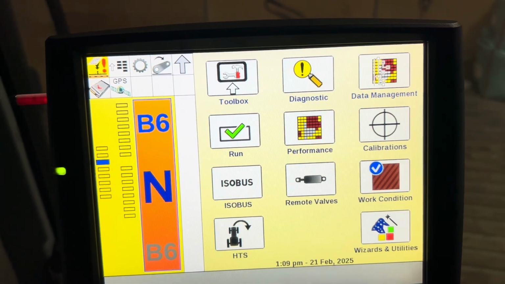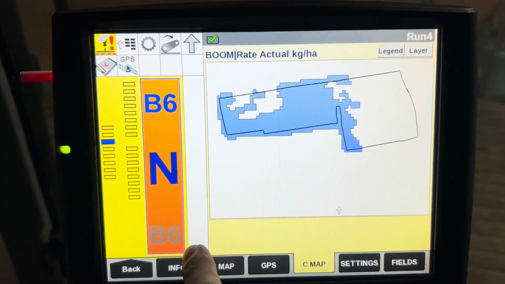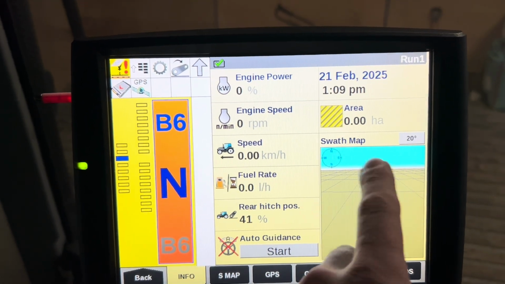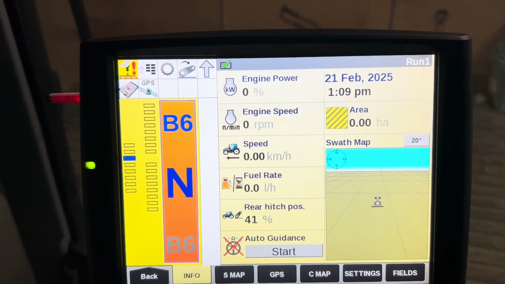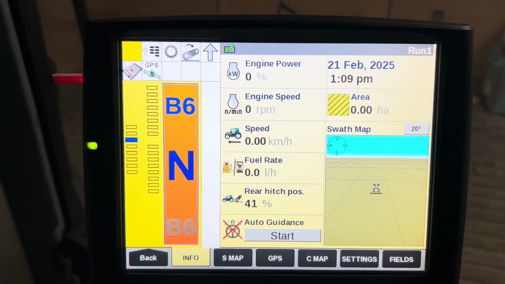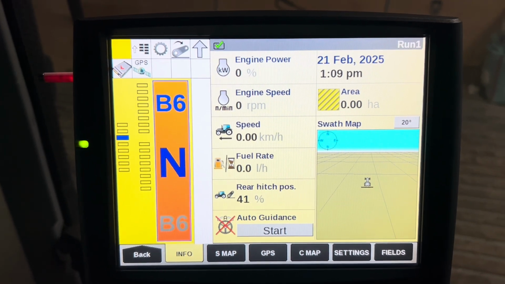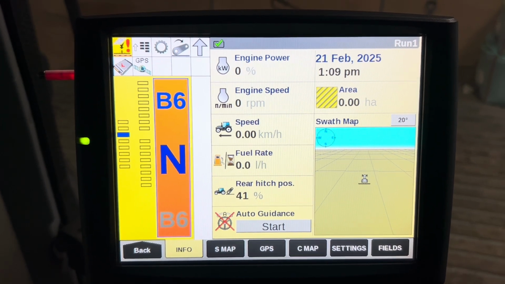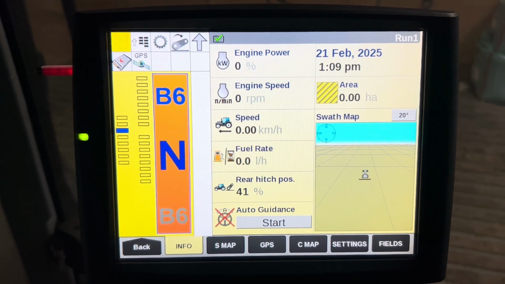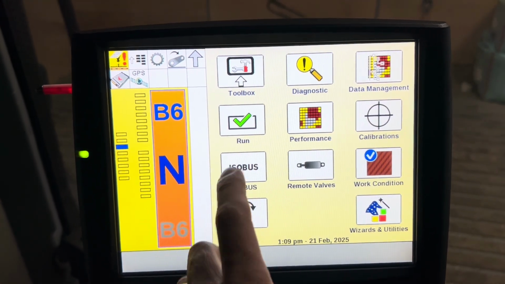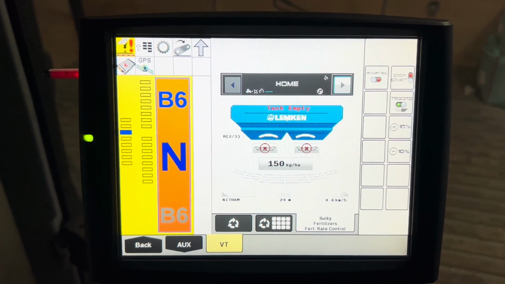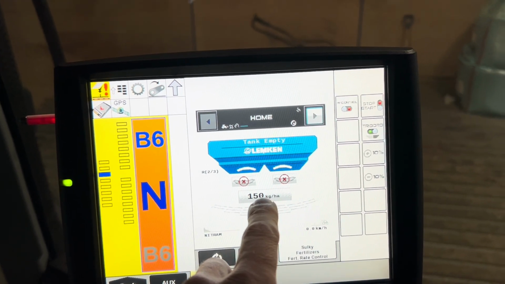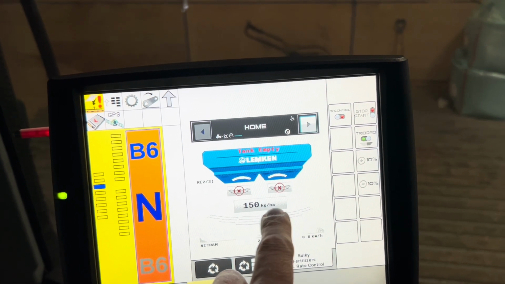So if we go back to the run screen and then back to our coverage map information in here, once we get to the field, you will see the application in here, and as soon as we set the spreader going, we should be in a position to see the variable rate elements moving. The other element to this is that there will be a universal terminal, and you should be able to switch between the universal terminal by going to the back and going to ISOBUS, and you'll be able to see the rate changing on this particular element here. Now this particular element where the rate is in kilograms a hectare, if it's doing variable rate, this should be in green.